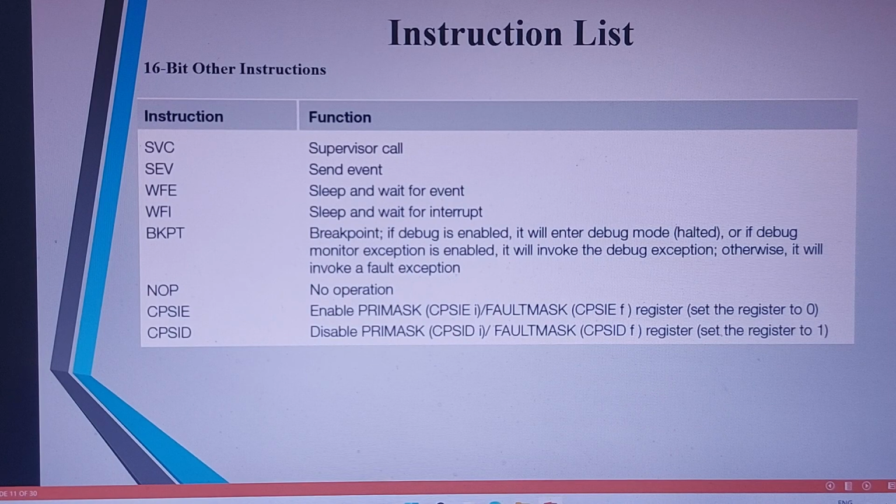Then we have BKPT, that is breakpoint. If debug is enabled, then this uses a breakpoint. The breakpoint stops the execution and allows us to see the status of the program at that instant of time. For that, we use a breakpoint. It is very helpful in debugging the program. Then we have NOP operations. No operation, it does not perform any operation. It is just used to cause a simple delay in programs.